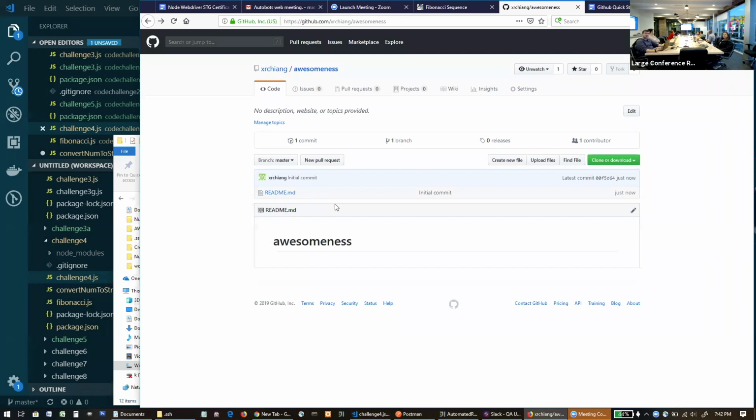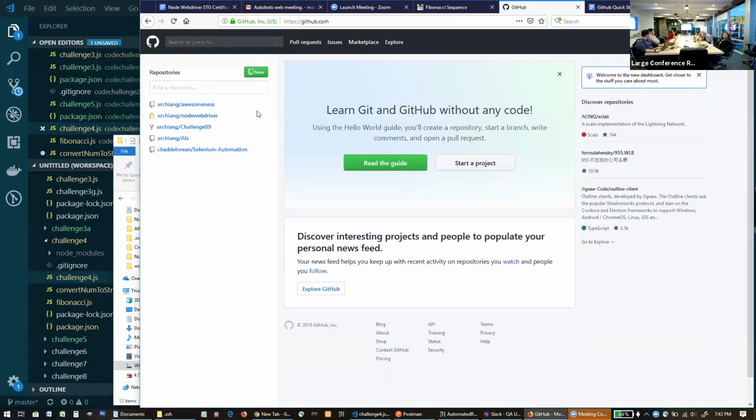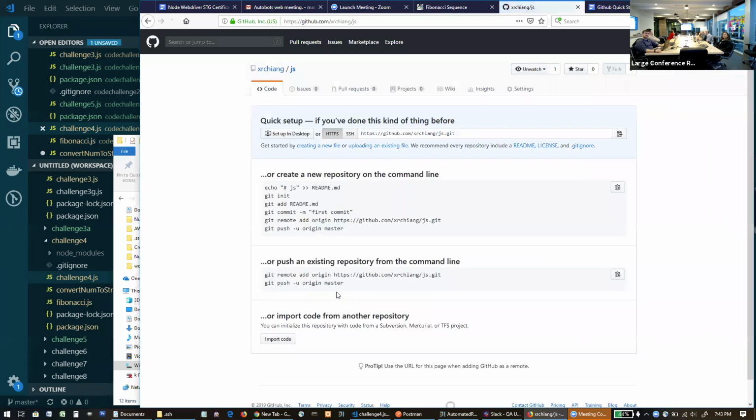Okay. There's my awesomeness. Now, that's actually not what I wanted, because that didn't give you hardly anything. Let's go back and create another repo. That's pretty much all it creates ever. But watch this. If you do JS public and I don't initialize with that, create repo, voila, it gives you all the instructions. So this is the instructions that you want.